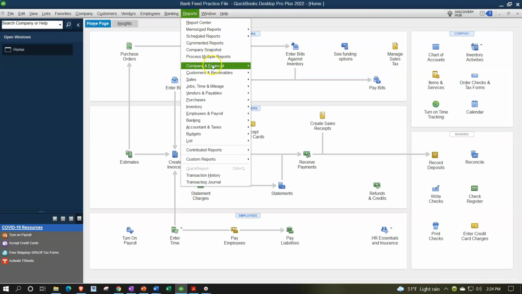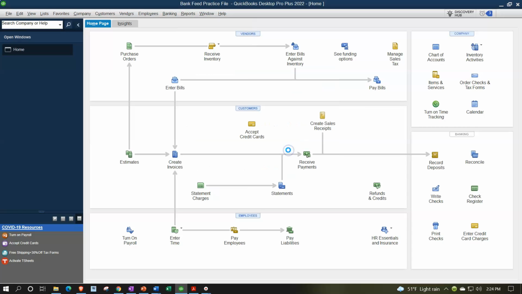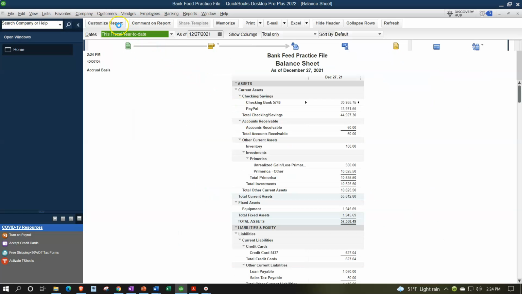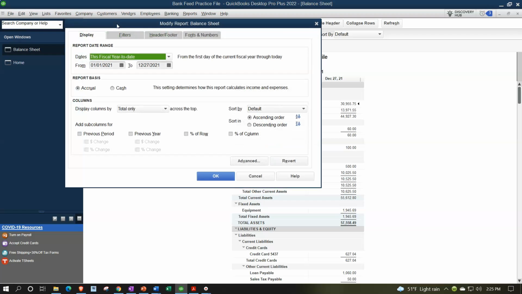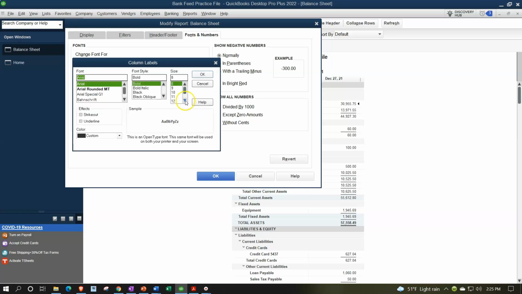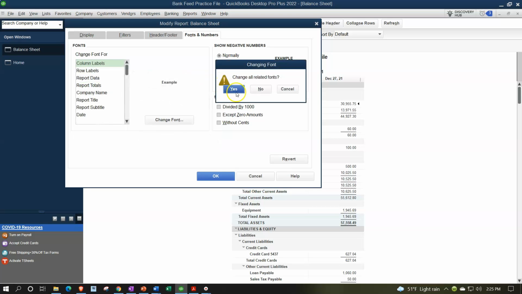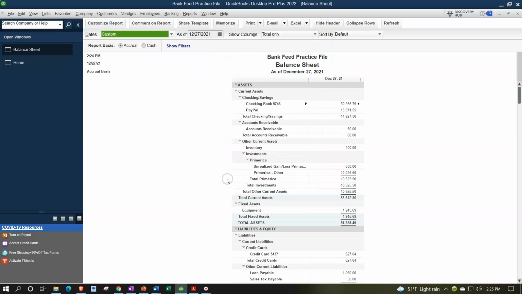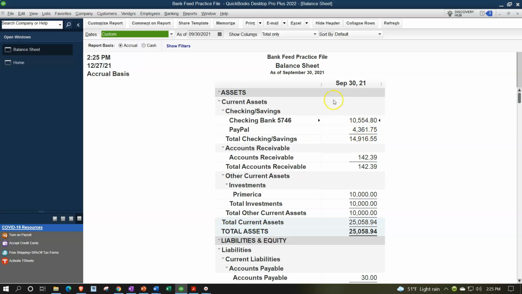We're going to go to the Company and Financial, down to the Balance Sheet Standard, customizing that report up top with a range change. This time only going up to September, because that's going to be the point at which we do the bank reconciliation. So 01/01/21 to 09/30/21. And then I'm going to look at the fonts and numbers, changing the font size, bringing it up to 14. And we'll say okay, yes please, and okay. So we're going to be focusing in as of this date.